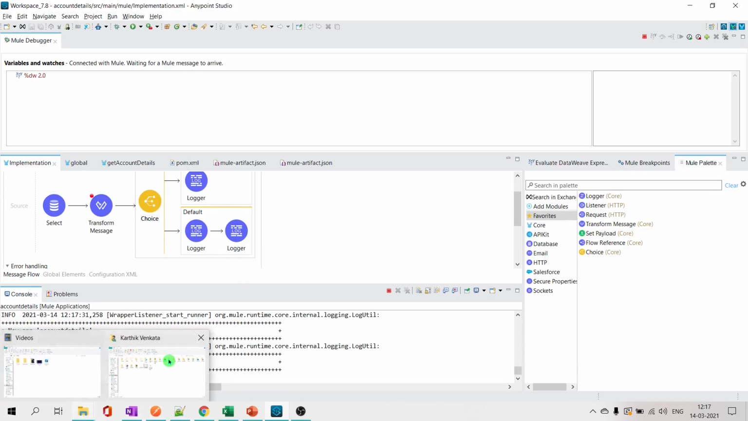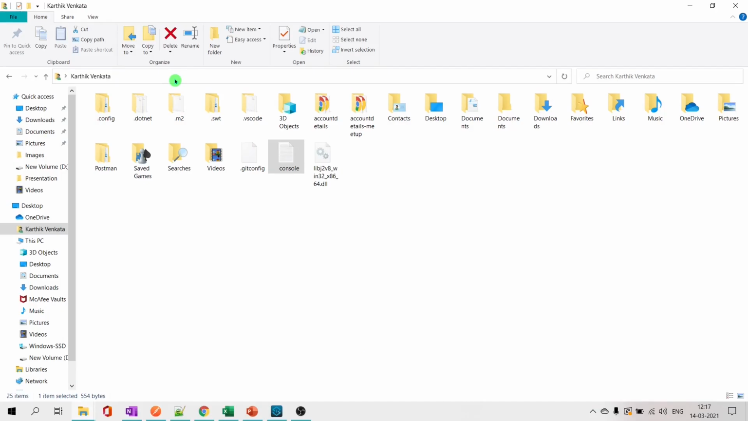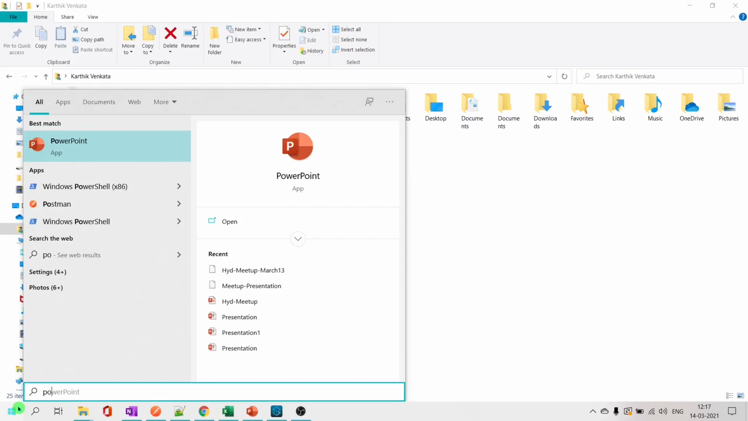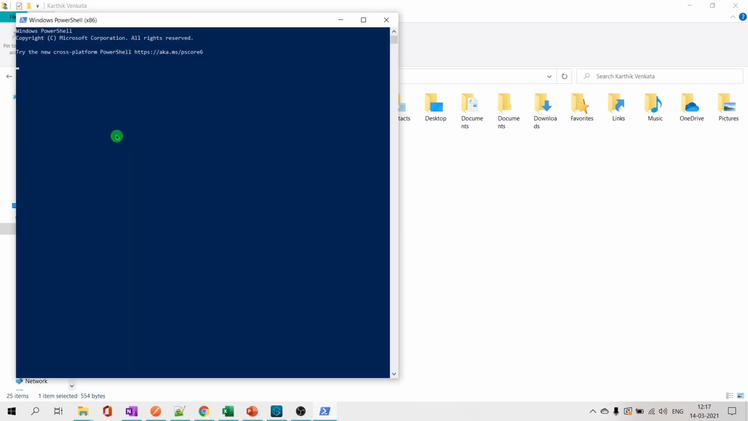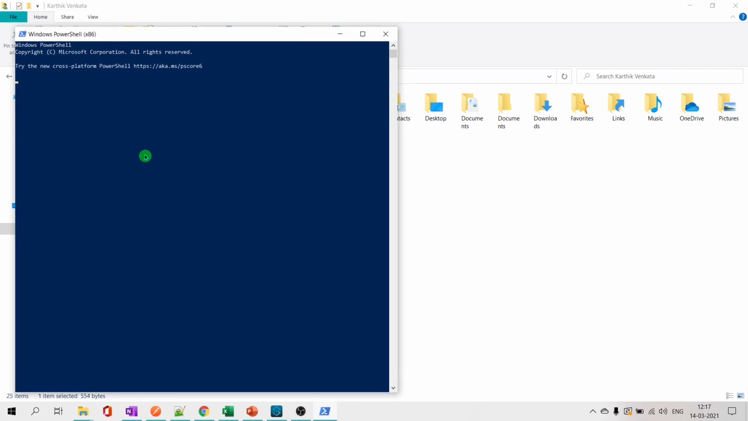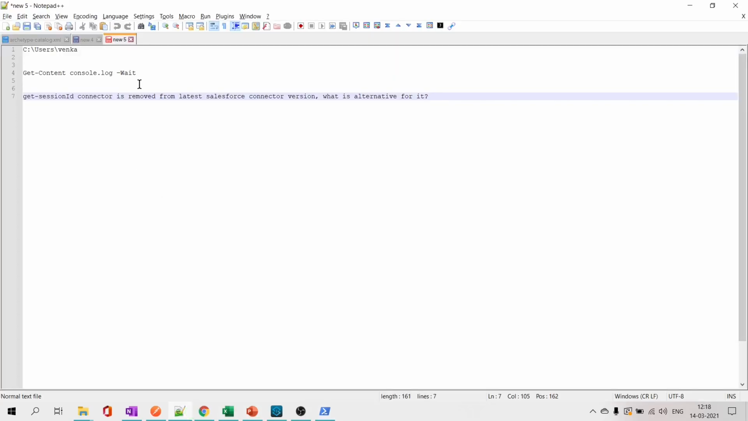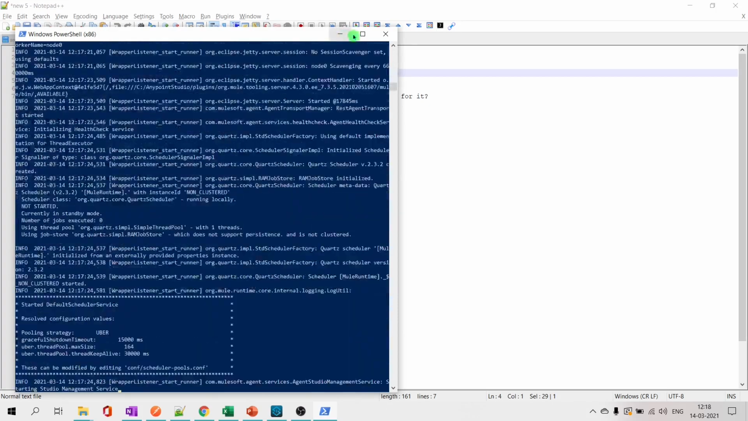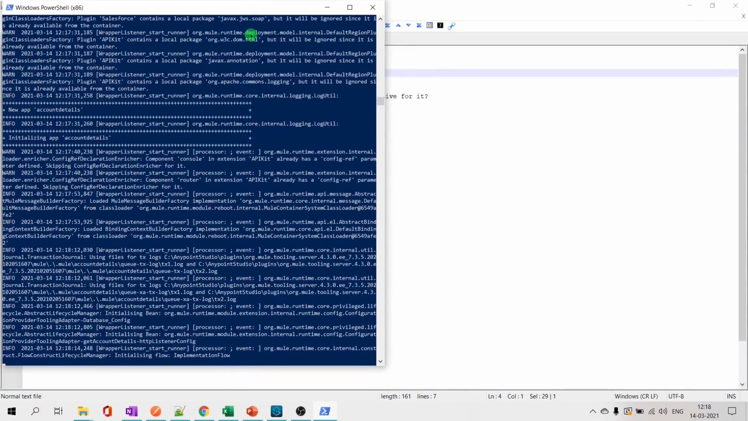task to do. Go here, open PowerShell on your PC. It's a command prompt where you can use some Linux-like commands, right? It's a Windows shell. We have to go to the location, okay, it's already in location. Our command for that is this one: Get-Content file name -Wait. So it will automatically refresh the console log every time it's updated.